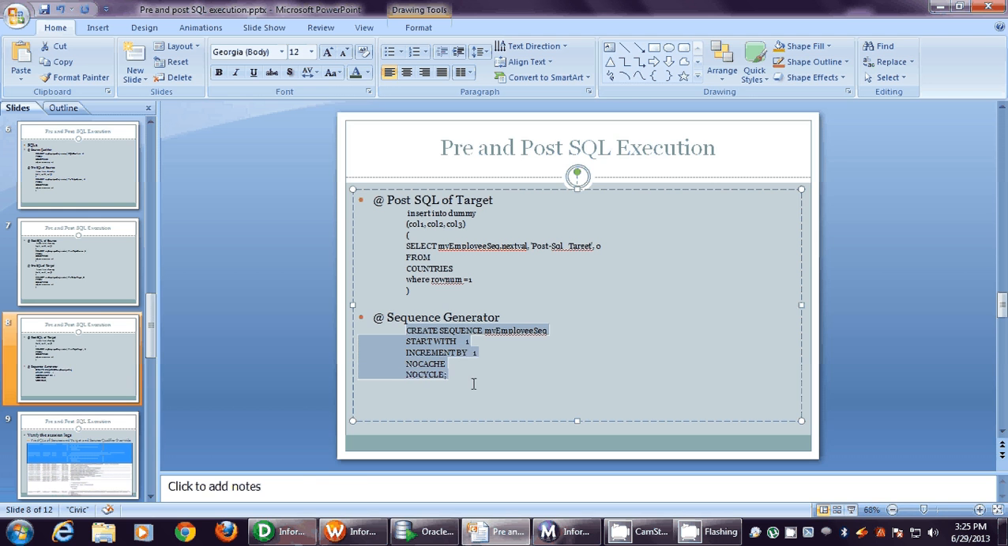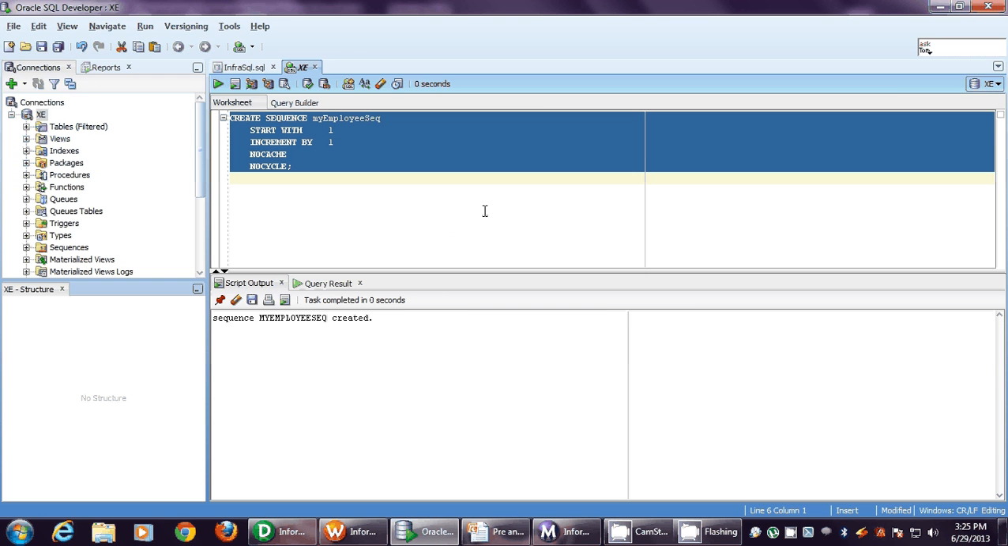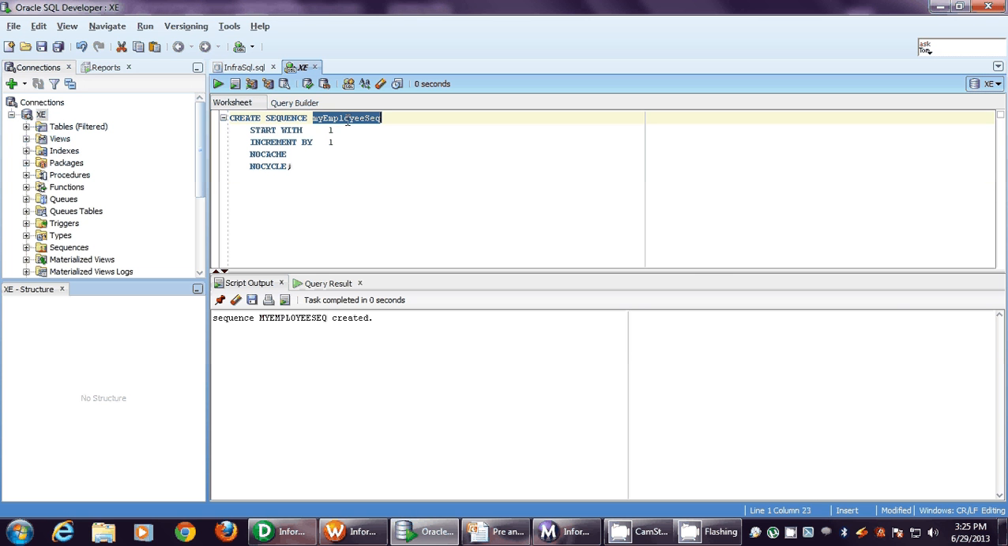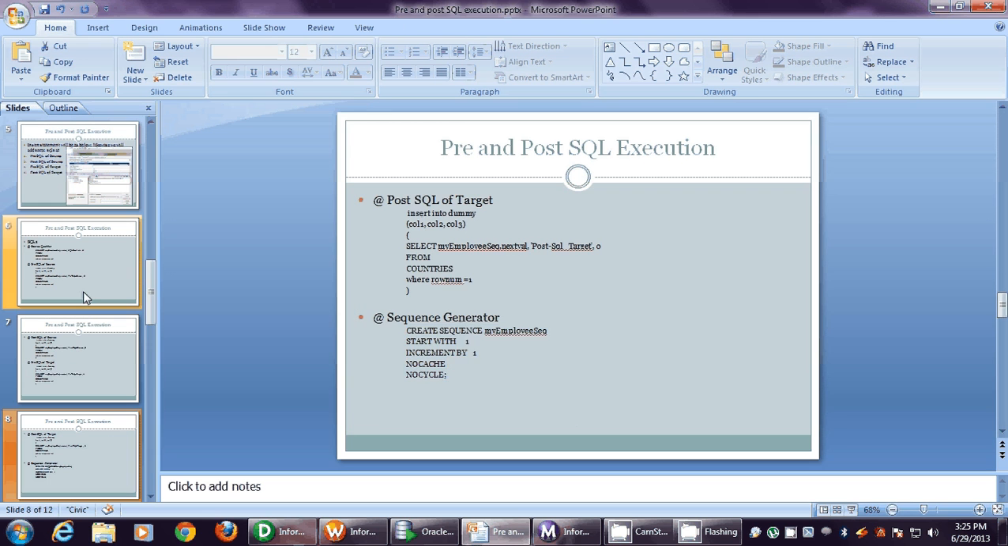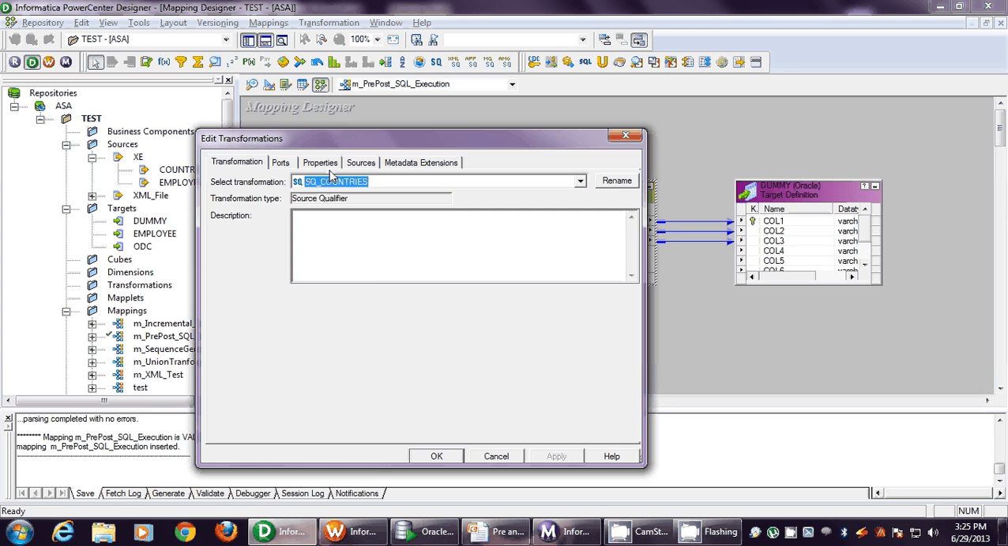So let's create a sequence generator first. We have created this sequence called my employee sequence. This particular sequence we're gonna use in the insert statements, which we will add in the attributes of source and target transformation. So the first SQL statement is just a simple select query, which we add in the source qualifier override.